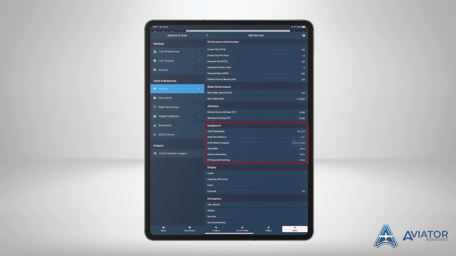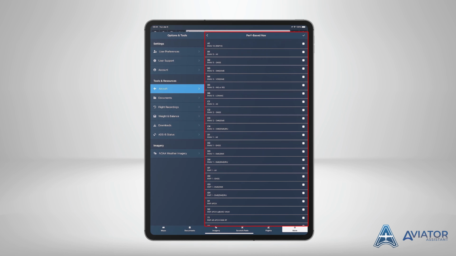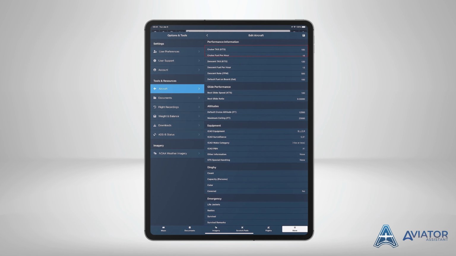ICAO PBN. This is required if equipped. If you have selected R as an ICAO equipment, you are required to select the perf-based nav your aircraft has. Upon accessing this field, the ICAO PBN list will be presented. It is necessary to review and select the equipment that corresponds to the specific configuration of the aircraft. Once the appropriate equipment has been selected, the checkmark icon located on the top right corner of the ICAO PBN screen should be selected to confirm your selections.